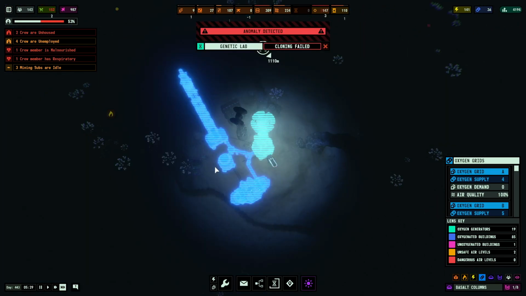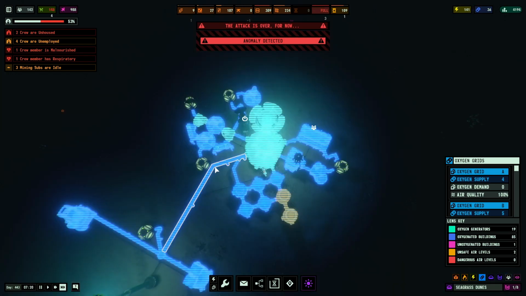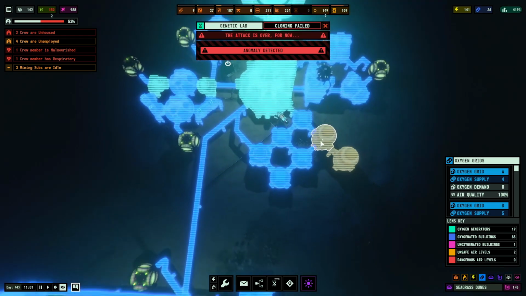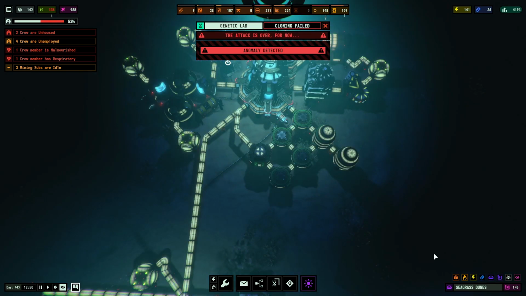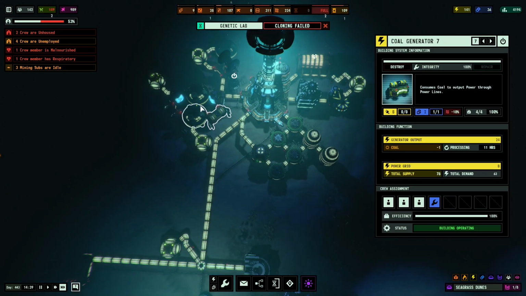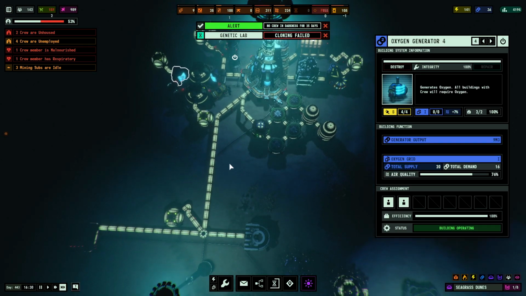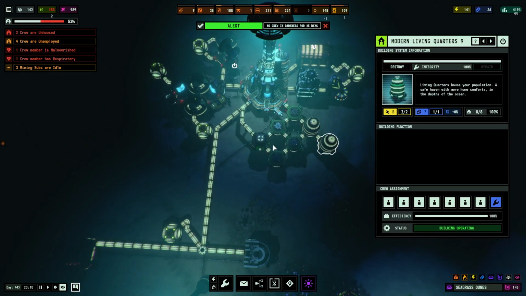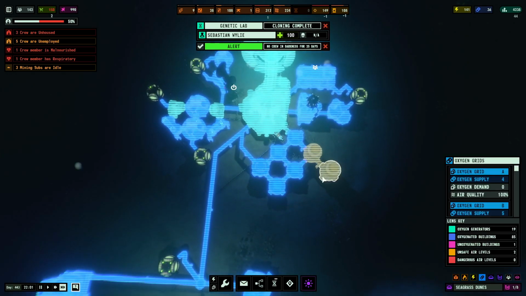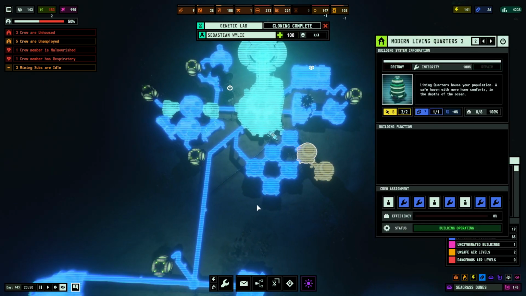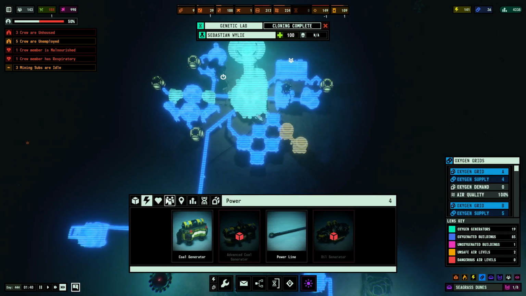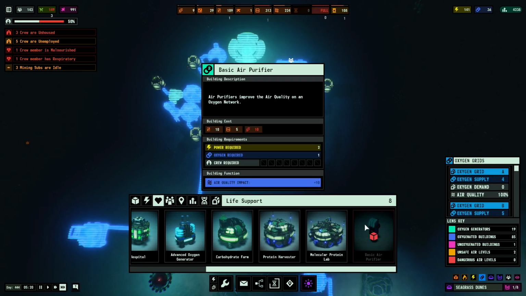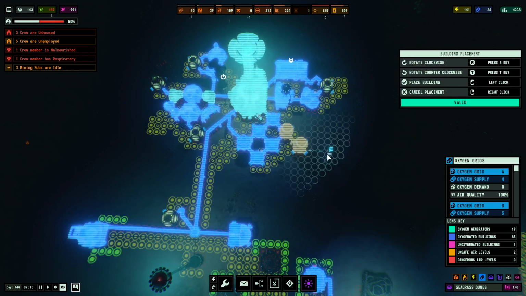What's the button for outpost? Here we go. Unsafe air levels here, of all places. Well, we can fix that with... Oh, well, if we wait. Oh, there we go.